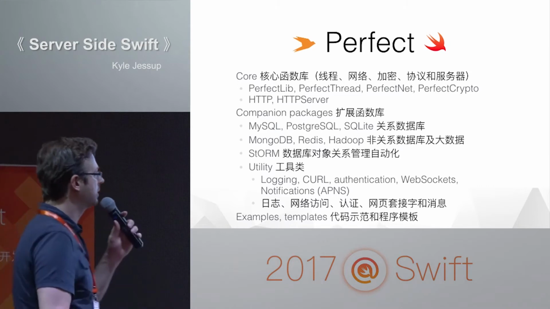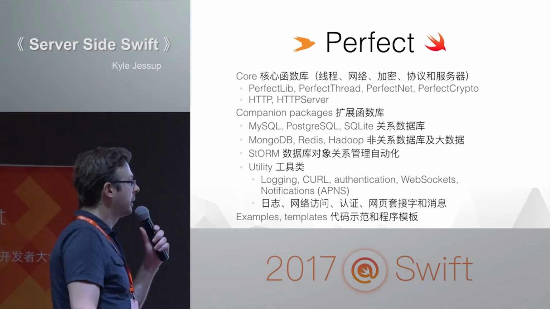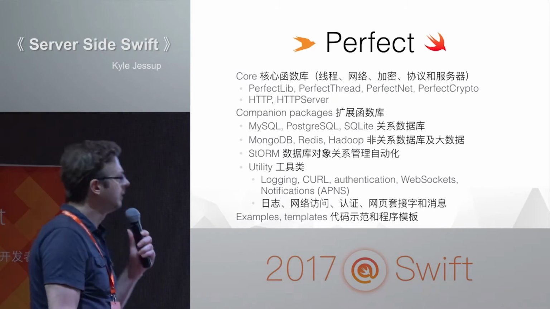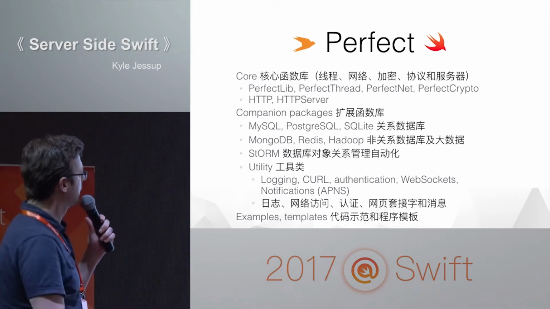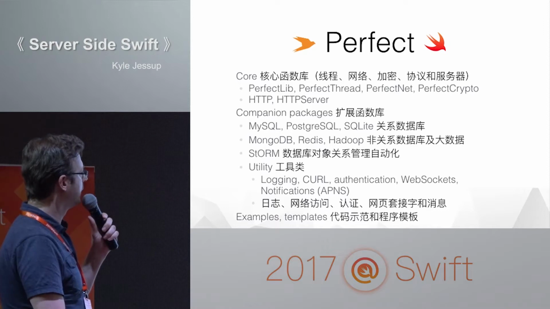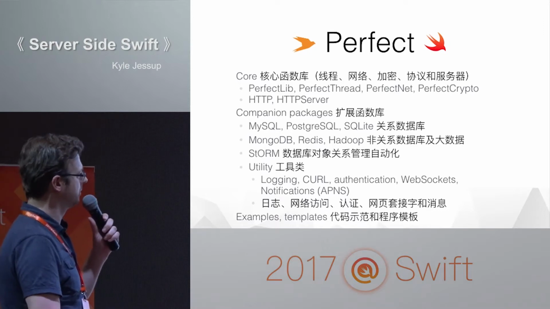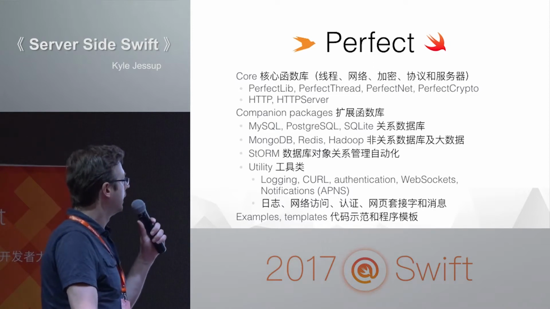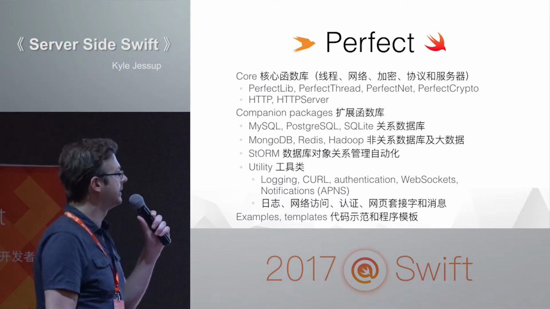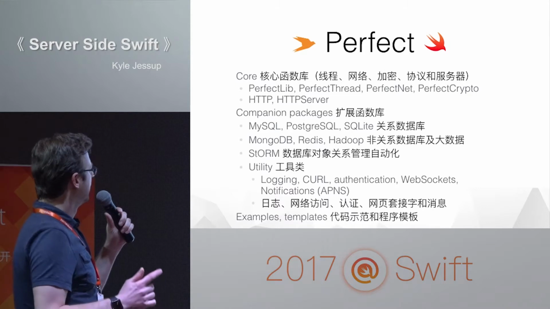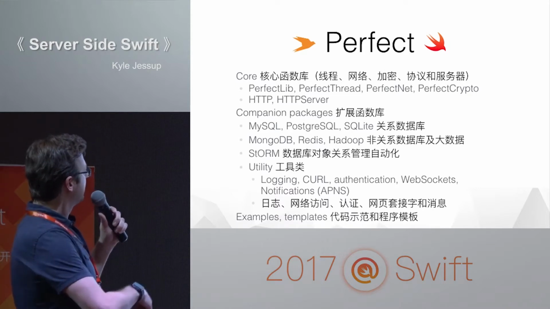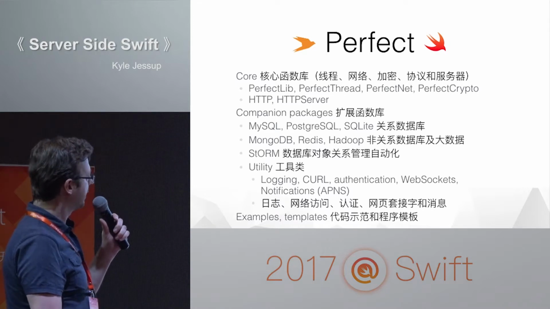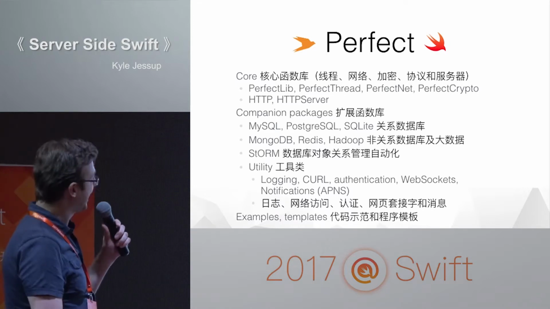The networking package, of course. We have a crypto package, and we use OpenSSL for all of our encryption needs. We don't use any custom implementations of any encryption algorithms, which is fun, but I see it as a little bit dangerous. And in addition to those four core items, we also have our HTTP package.